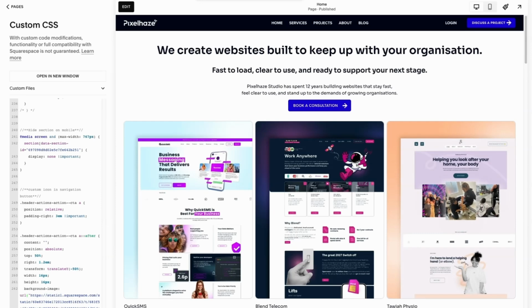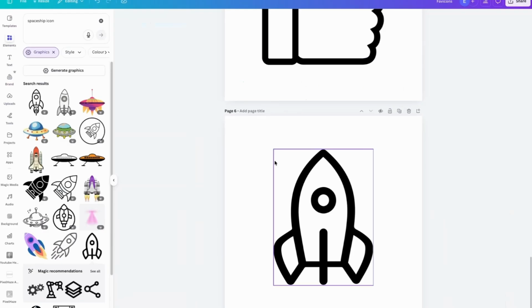Essentially what we're doing is adding in our own image, which will appear in the top right navigation here. At the moment, as you can see, we have this pixelated arrow icon. This was to build off of the fact that we are PixelHaze and we're using pixel icons in here. Now, you can set this up in Adobe Illustrator, but just so everyone can have access to it, I'm going to show you how to do this within Canva.